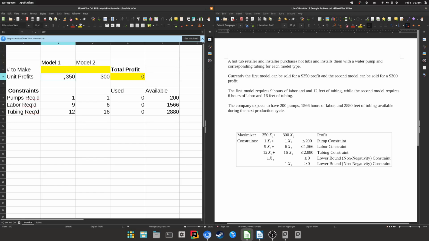So translating that into a spreadsheet, we have the amount of profits. We have the coefficients here. So $350 profit for Model 1, $300 profit for Model 2. The total profit is going to be right here, and that's going to be pretty much the objective function. These are going to be where our variables are, though. We're going to be highlighting this for the solver. So this is going to be set equal to this, the product of this here plus the product of this here. So the number of Model 1 hot tubs times the amount of profit from the Model 1 hot tubs plus the amount of Model 2 hot tubs times the amount of profit generated from the number of Model 2 hot tubs. Not a big deal, right?